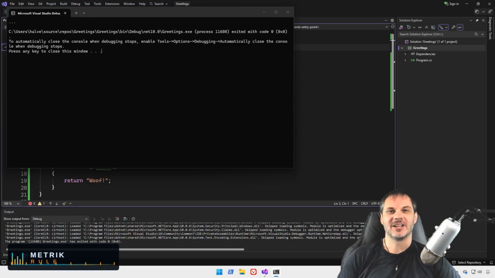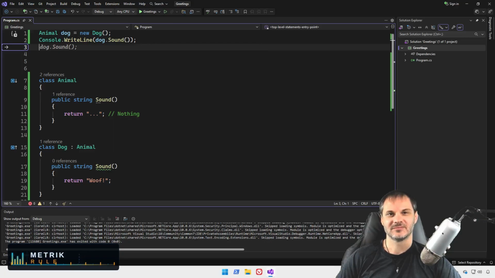Because C# didn't know you wanted dog's version to replace animal's version. You just wrote a method with the same name. That's not the same thing as replacing it. Wait, so having the same name isn't enough? Not even close. What you wrote is called method hiding. The two sound methods just coexist as separate methods. When C# sees a variable declared as animal, it calls animal's version. It doesn't care that the object is actually a dog. That is a very rude thing for C# to do.